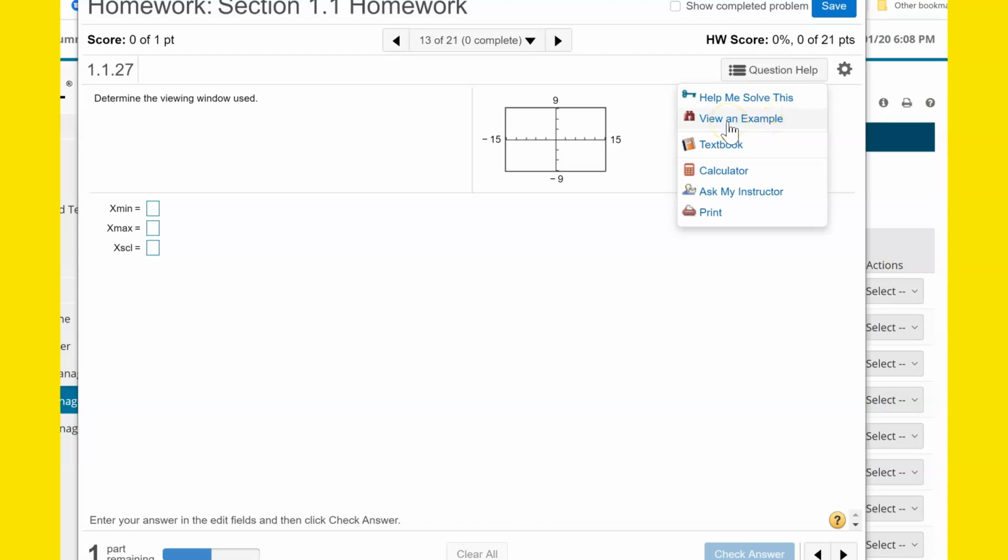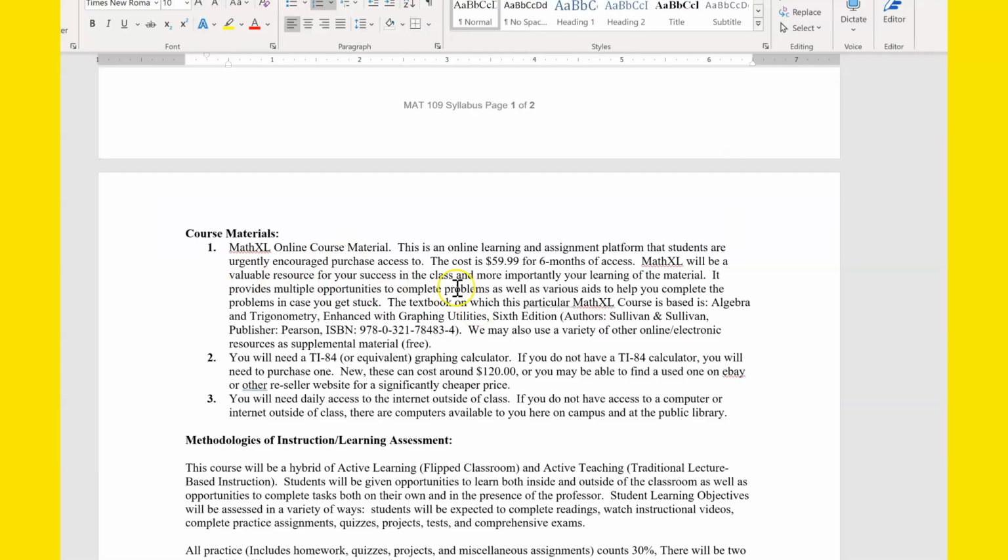Or you could click View an Example, and then it'll do a problem like this and then take you back to the original problem for you to do to get the credit. Or you can click on Textbook, and it'll bring up an online textbook where this particular topic is discussed. You could click on Ask My Instructor, but I would recommend not doing that because that's just going to send me an email, and email is not the best way to contact me. The best way to contact me is through the Remind app or the Remind texting. So again, this is vitally important for your success in the course.